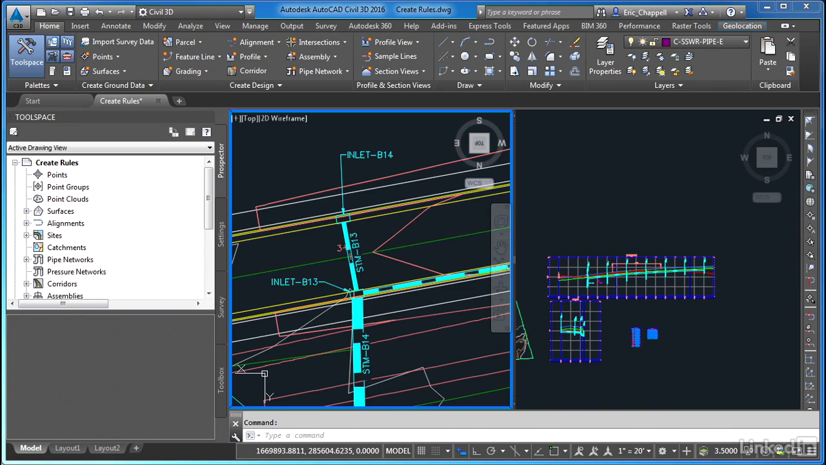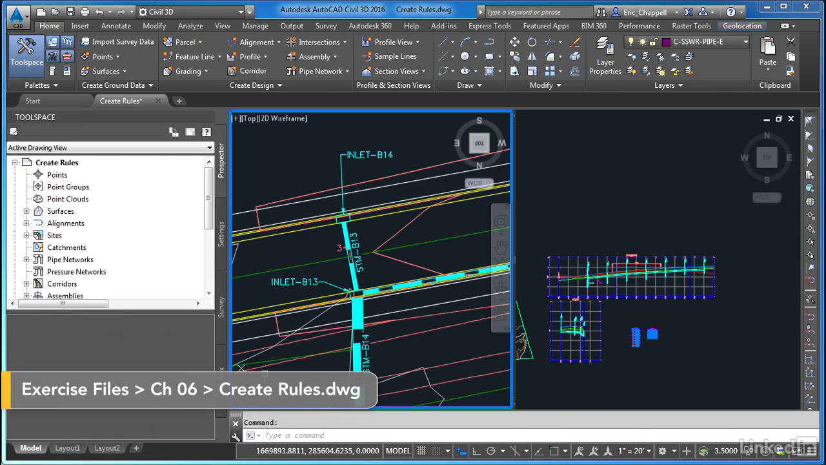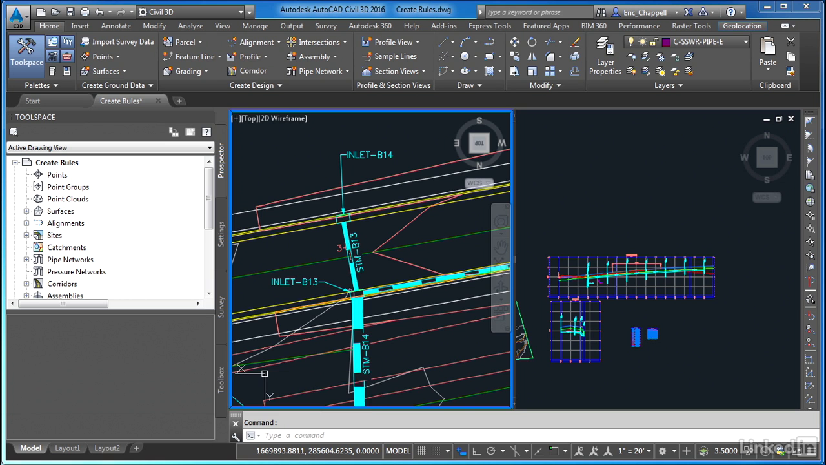Wouldn't it be great if Civil 3D checked your design as you went to make sure that you're meeting key design requirements? Well, it does. Let's see how design rules make that possible.